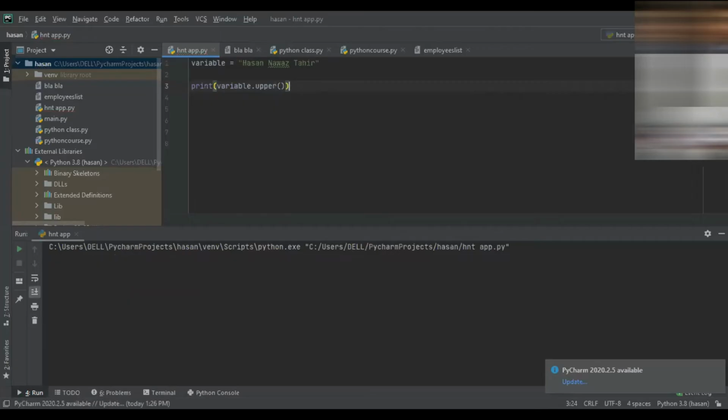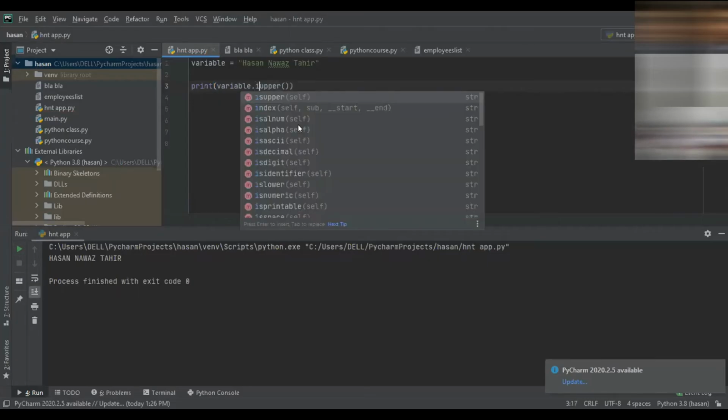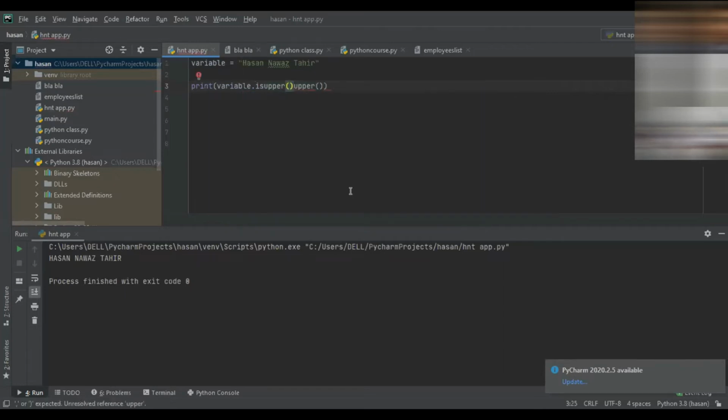Say I write it like upper, phrase dot upper, right? And then I run it again. So it turns everything within the string into an uppercase. Okay, so then what I do is that say I write down is upper. I'm asking Python, is it in uppercase or not?